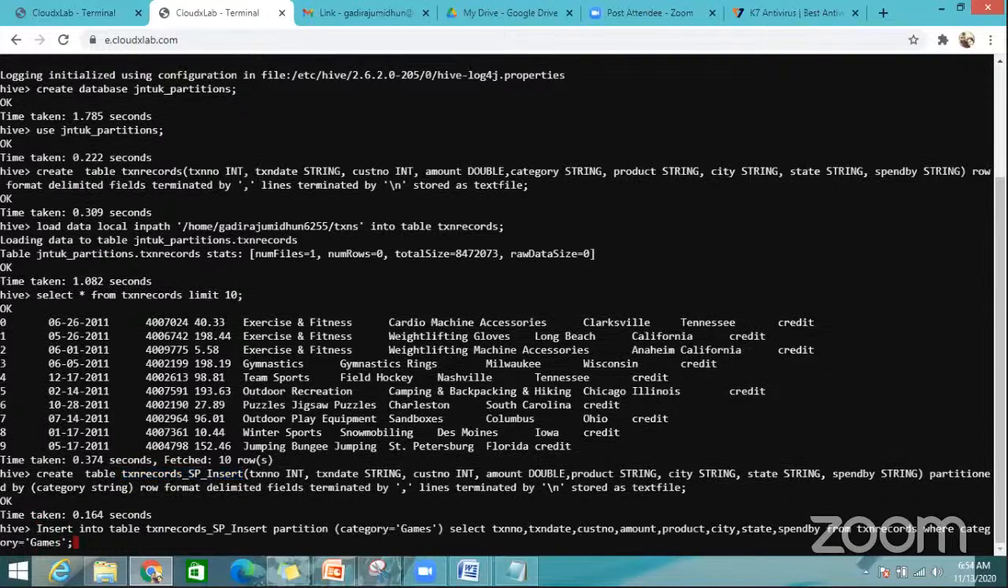Okay, so what I'm going to do: insert into table, table name, and here you need to give the partition. What is the partitioned column? Category. Since this is static, we need to use the where condition. So for games I want to do the category: category equal to games, and you can see select transaction number, transaction date, everything, and in the end where category equal to games.